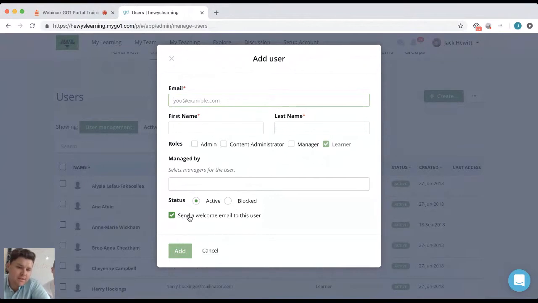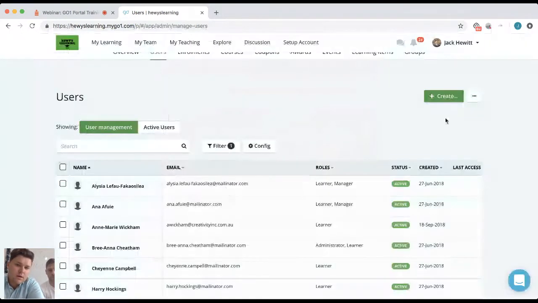We always make sure the send welcome email is ticked, and this is the only way for them to gain access to the portal. So it'll send them a little welcome email, which you can customize with a link in it for them to create a password. Now, to do it in bulk, we simply click on the 3 dots and we use import.